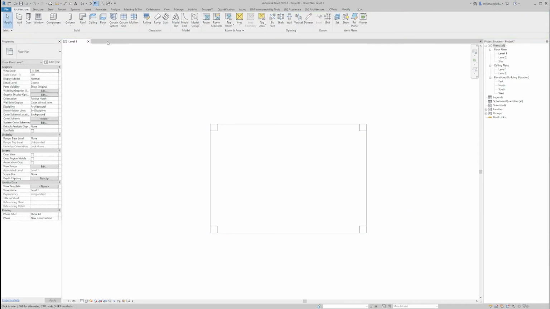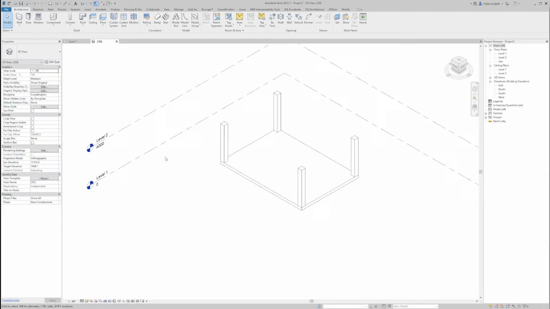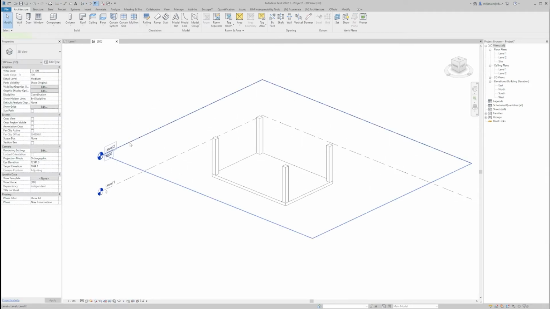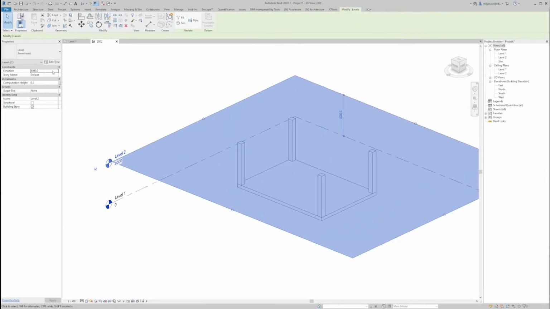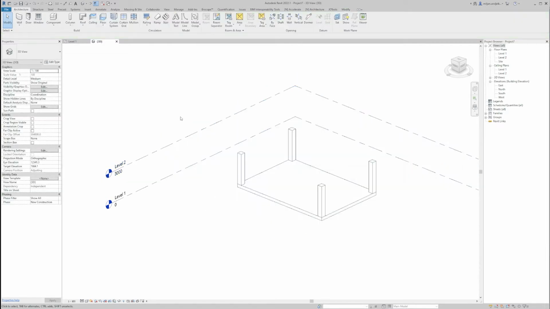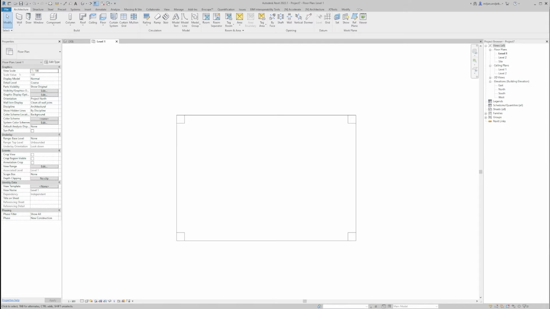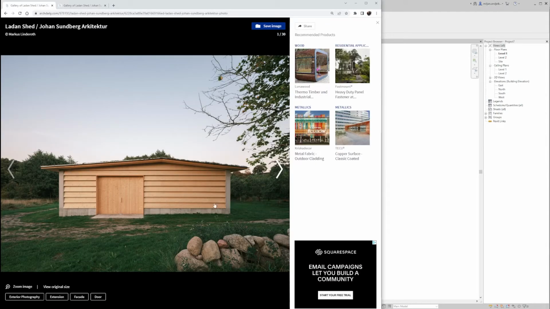Once that is done, let's see in 3D how this looks. Okay, what I can see is that the level height is a bit high. I will make it 3 meters. So now we have to create this wooden slanted wall of horizontal planks.